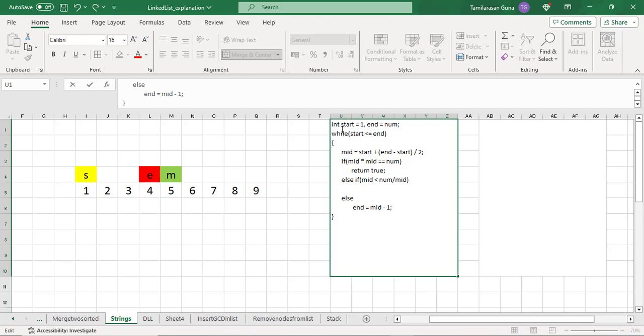Go for the next iteration. Check the condition: start less than or equal to n. Start is 1, end is 4. 1 less than or equal to 4, condition true.